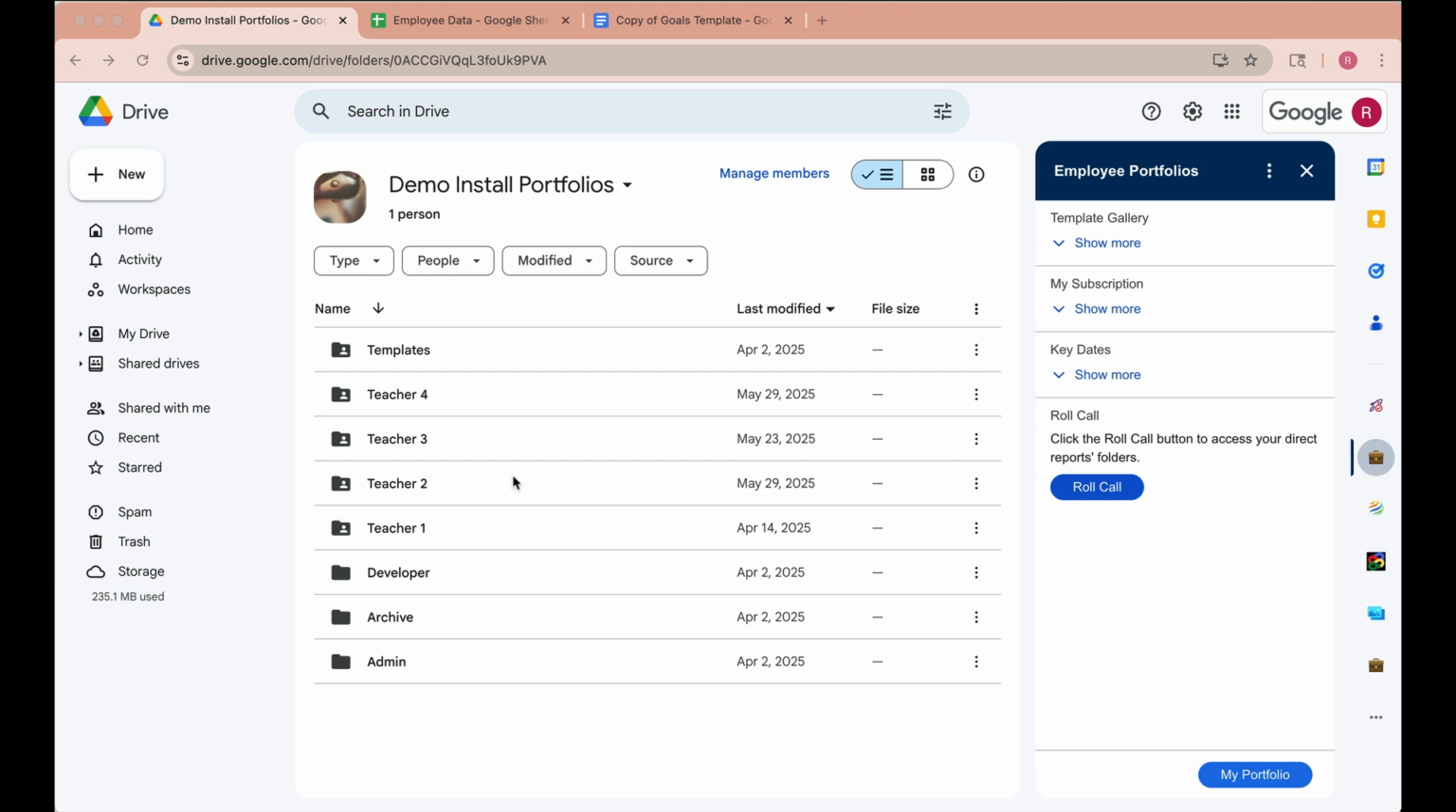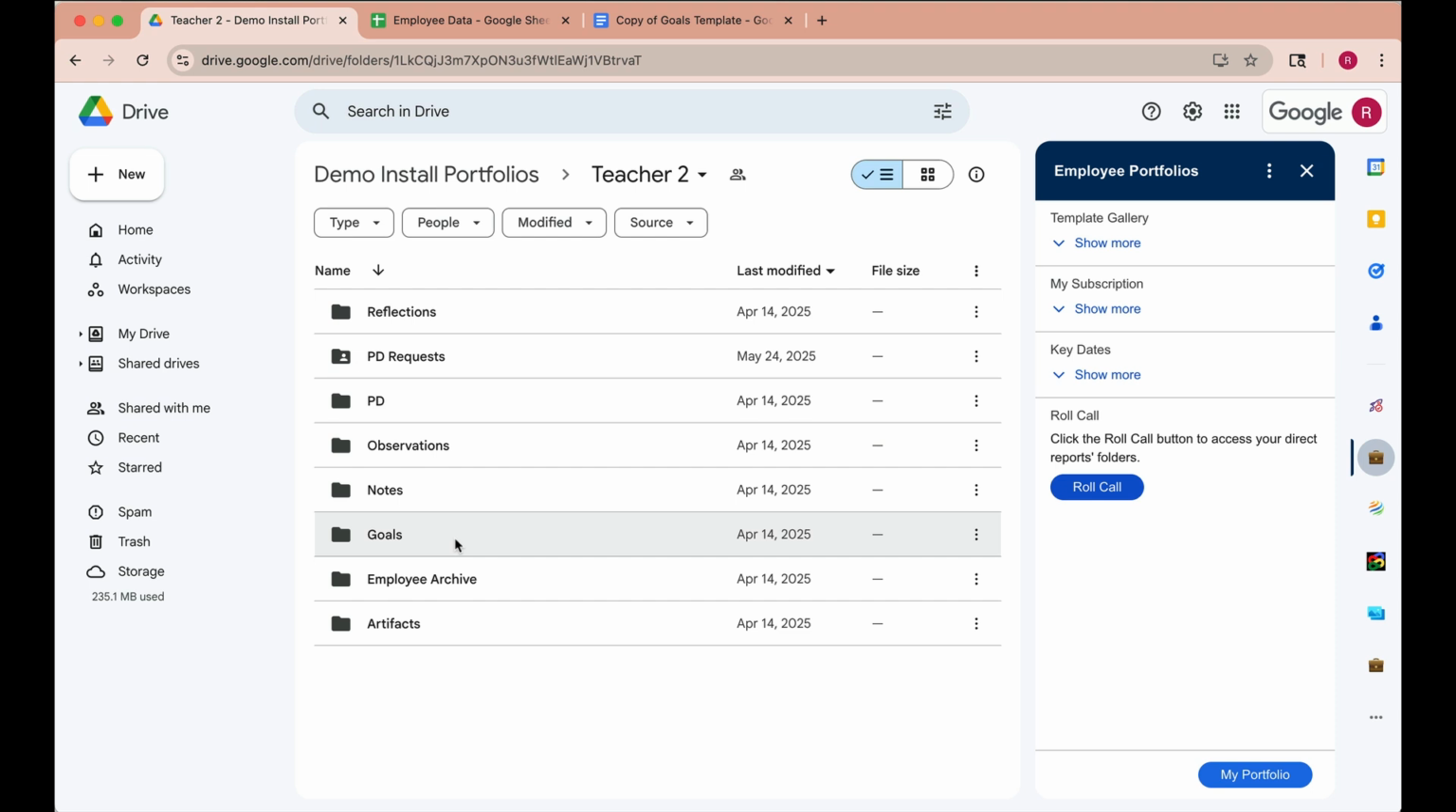So in your school you would have a shared drive, and in that shared drive we would bulk create subfolders for each employee, and then there will be subfolders of subfolders based on the categories such as goals and observations, reflections and artifacts, and other items that you'd like to track.